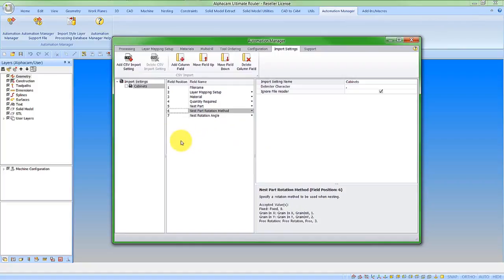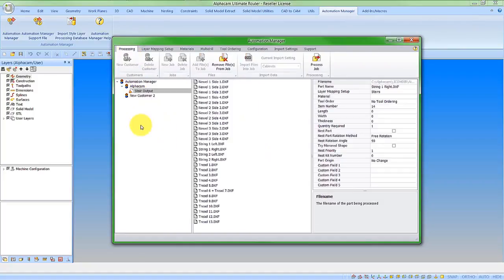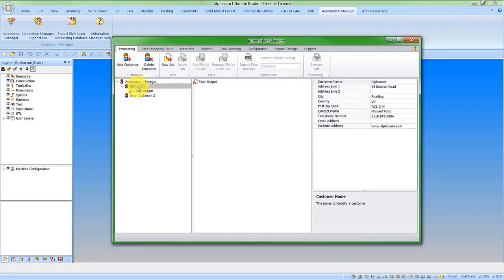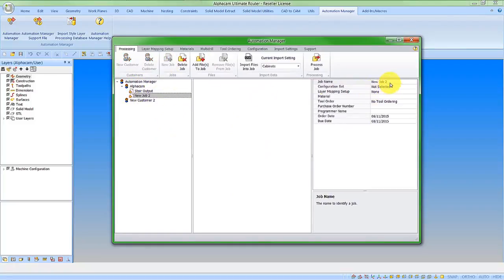So when I'm happy with all of these settings, I can now go back to my processing tab and I can create a new job. Let's call my new job cabinets. I'm going to pick my layer, my configuration settings, as cabinets, my layer mapping setup as cabinets. Material I can pick here, but I am actually going to import a CSV file, and I'm going to work with the CSV file. Let's select this option. We can pick a tool ordering list, and now we can put in here any order information.